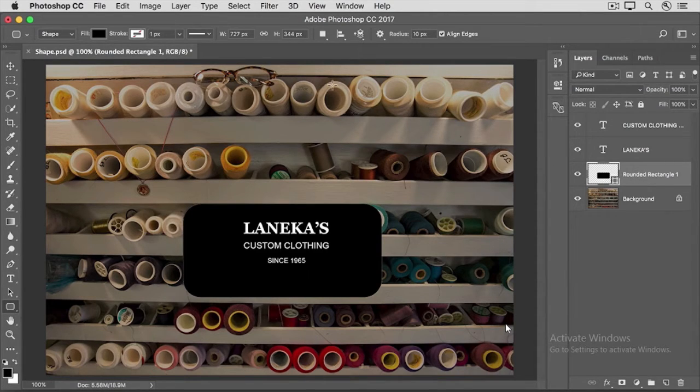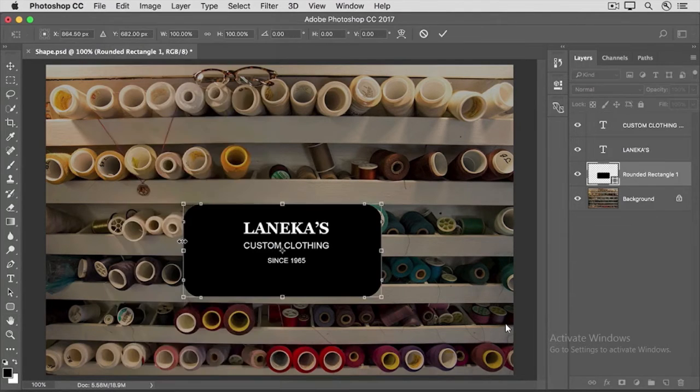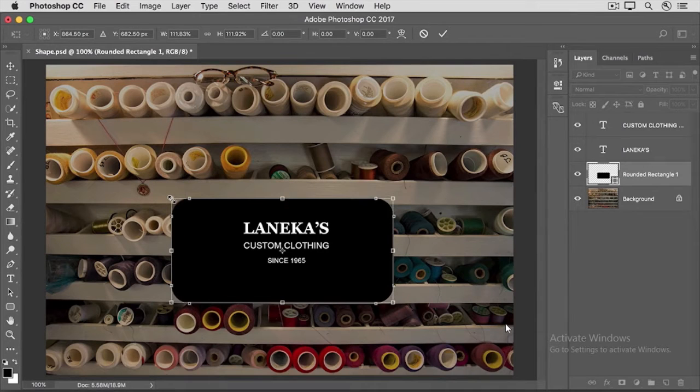I'll go up to the Edit menu and choose Free Transform. And this time it says Free Transform Path, because Photoshop knows what kind of object we have on this layer. Hold down the Shift key to constrain proportions, and the Option key, that's the Alt key on Windows, to resize the shape from the center out. And then go to any of the corners and drag outward, and you can make the shape bigger.